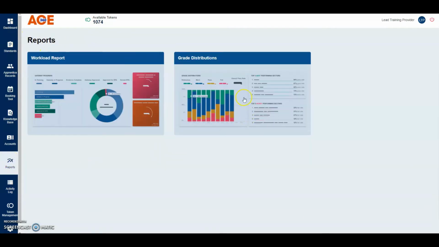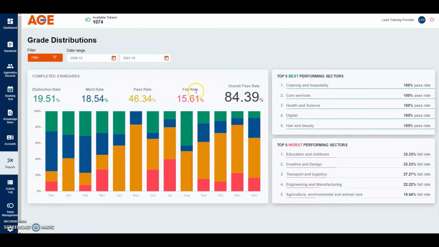You've also got the grade distributions report. Now again, what this could be used for is really, really powerful. This can be used for self-assessment reports. It could be used for quality improvement plans. It can help your quality improvement plans be monitored, where you can monitor the impact of what you've actually implemented, and you can see, is that having a direct effect on what you want it to.